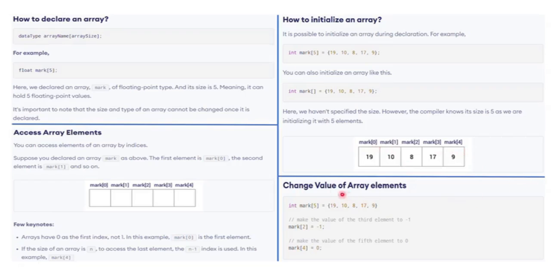So what about changing the value of the array elements? Yes, it is possible. So mark[2] = -1. What this statement does is that it goes to location 2, which means 0, 1, 2, the third element, and this 8 will be replaced by -1. Then the next statement, mark[4] = 0. mark[4] means the last number, so 9 will be replaced by 0. After that, if I try to print the array, I'll get 19, 10, -1, 17 and 0.